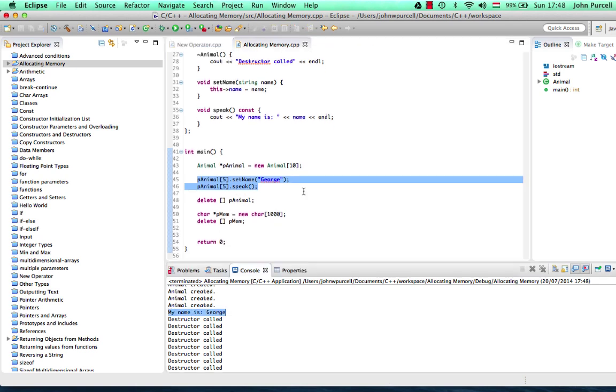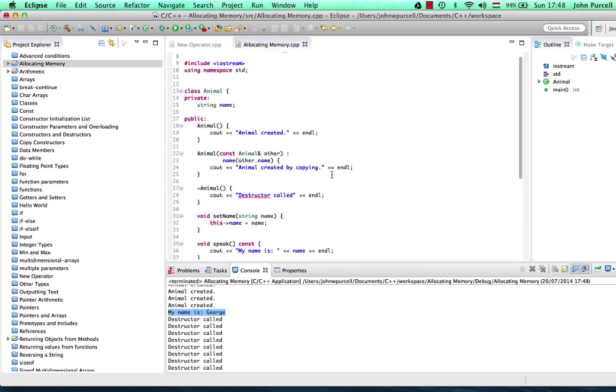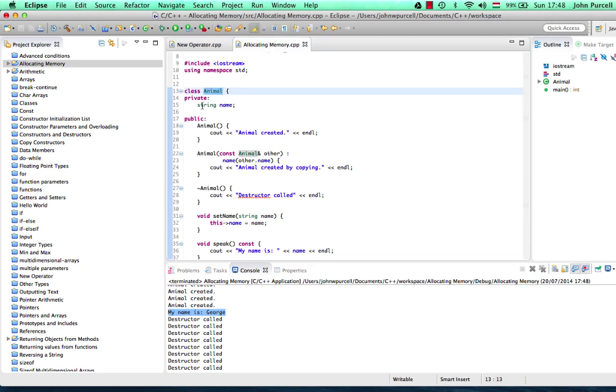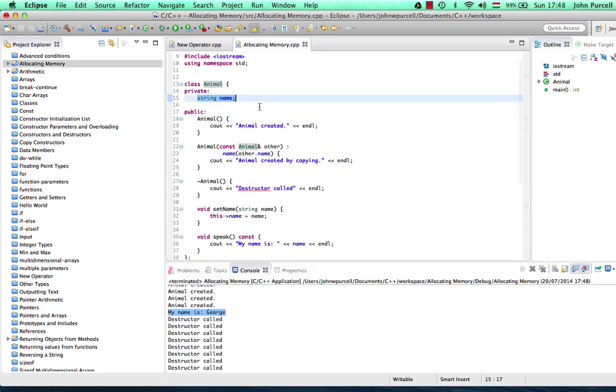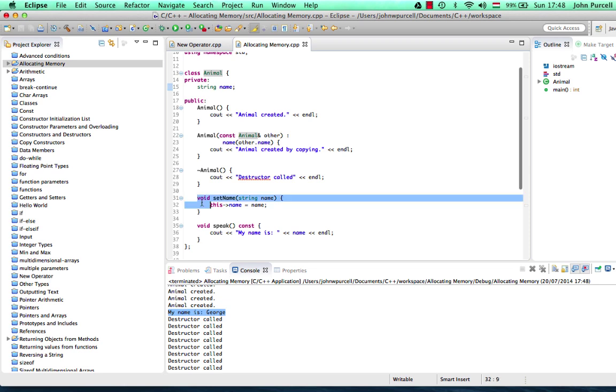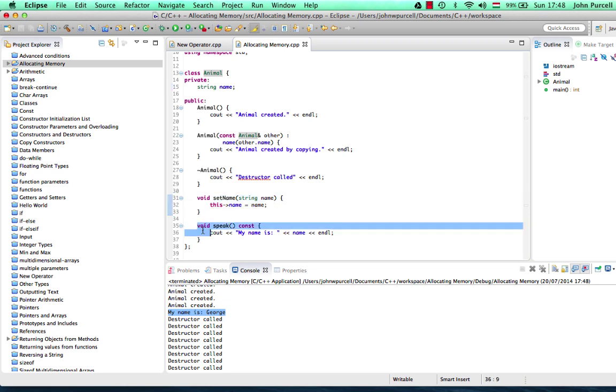So I'm going to leave it there for this tutorial, and I'm going to give you actually a little exercise to do. The exercise is to create a class, much like animal here, something similar to that, that has an instance variable of type string, and a set method that lets you set that string, and also some method that lets you output that instance variable as well.